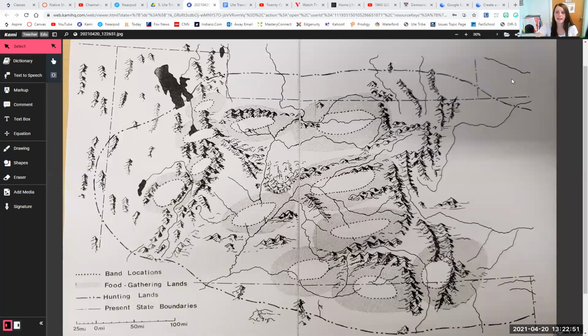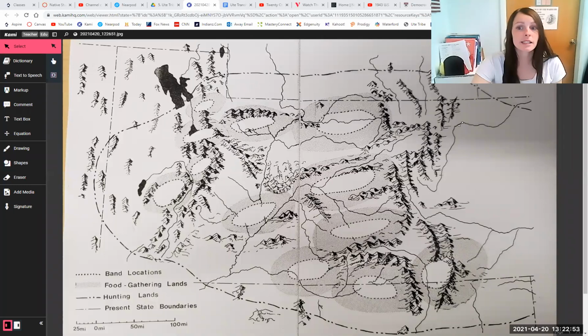So the way to say Ute in Ute is Nuuch. If you've ever heard that being said before, that's what they're saying. So I'm going to share with you this, and this is basically a map of the original bands of the Ute tribe.